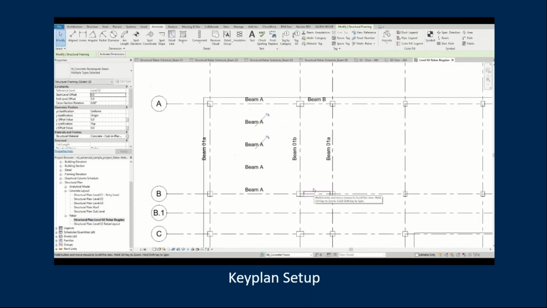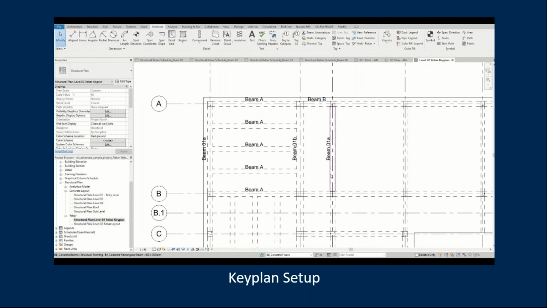And you'll do the same for the rest of the beams. So now you can see beam A is being repeated. Beam O1A is also being repeated.